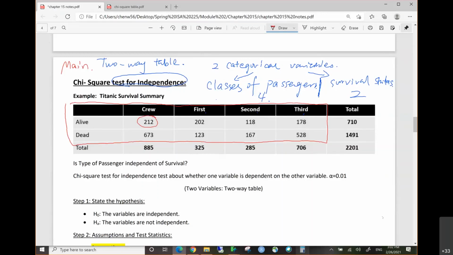Thomas? Out of the crew that were on there, only 212 were alive. Yes, perfect. That works.